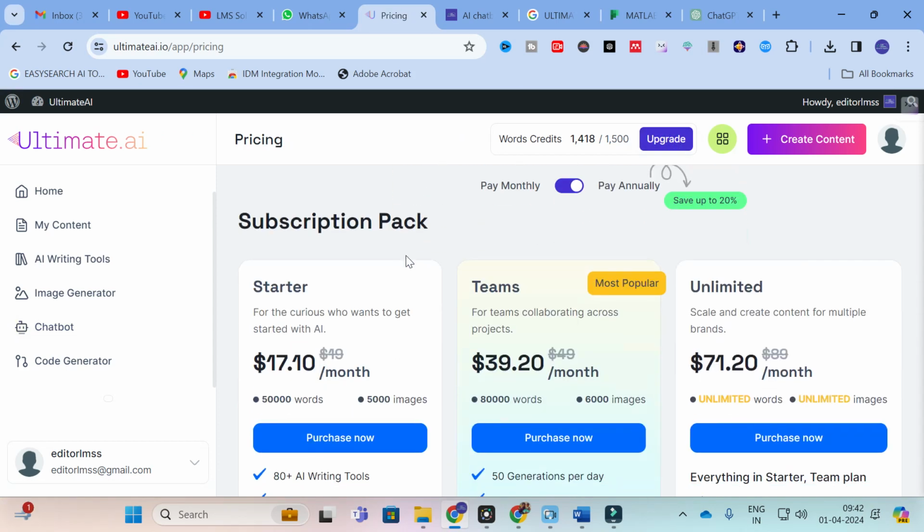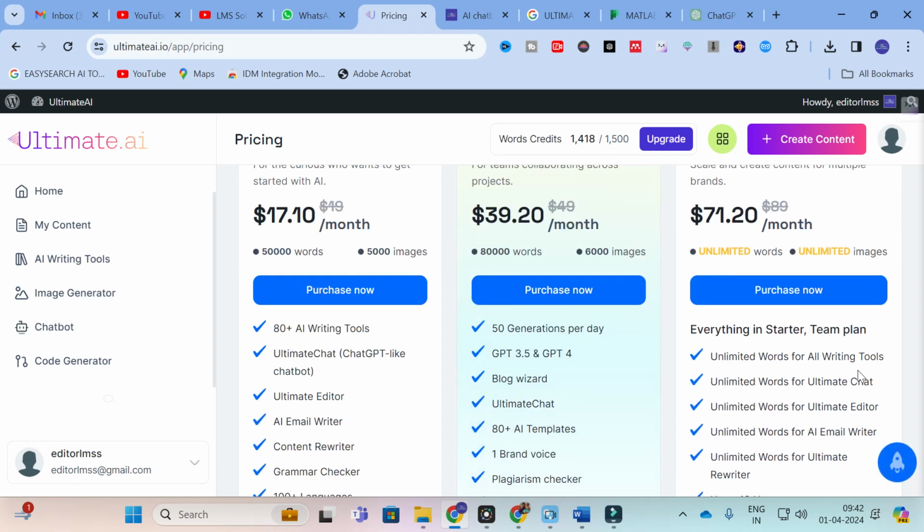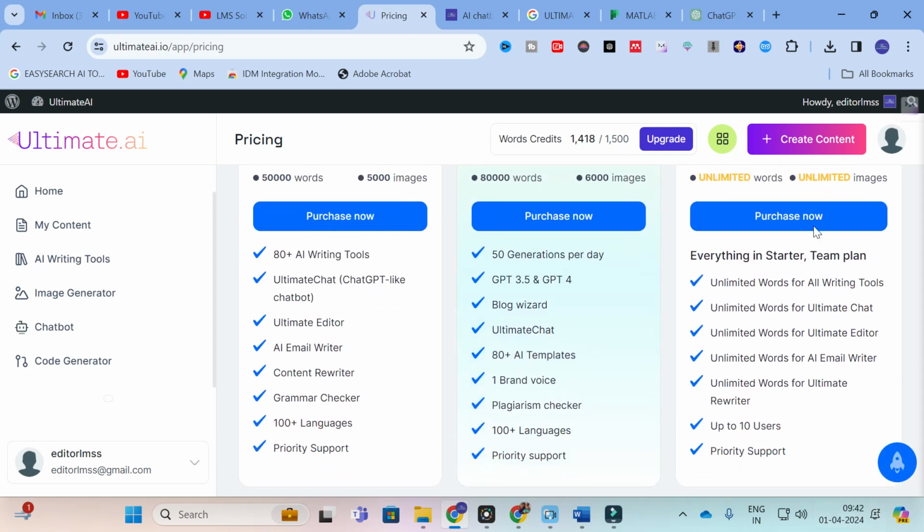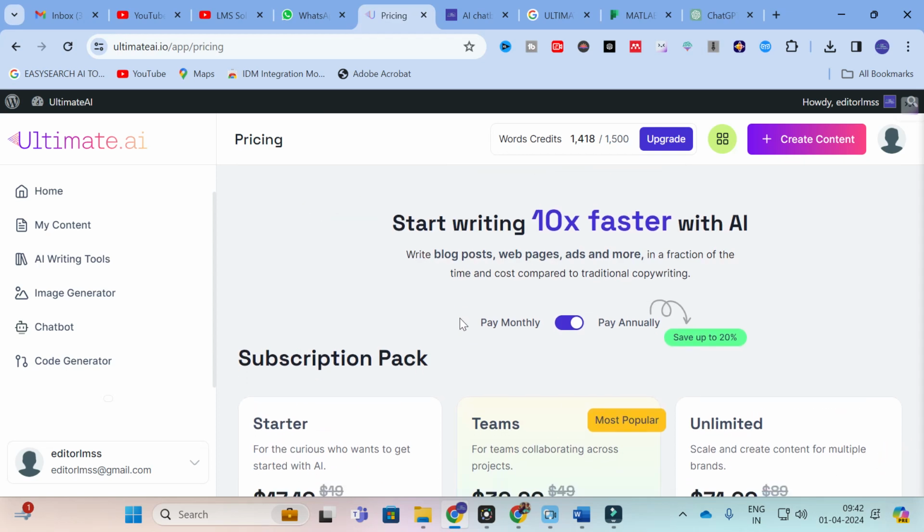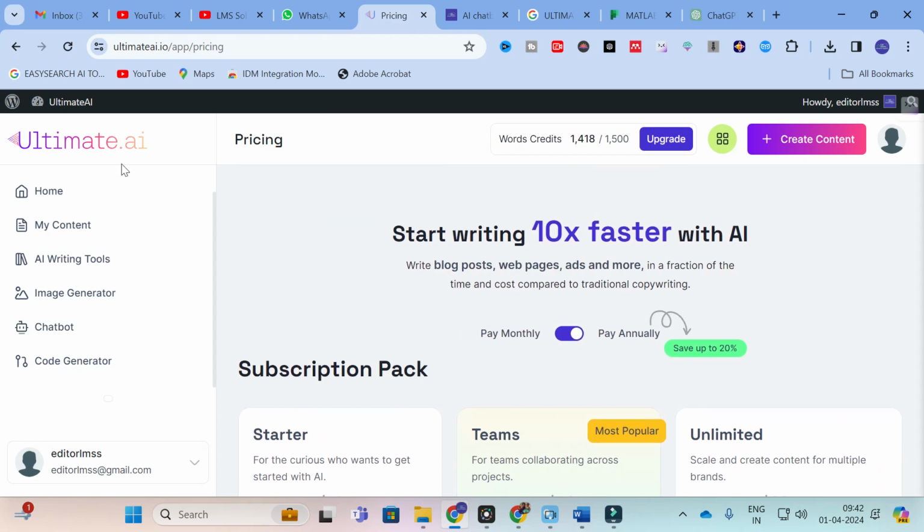Here you can see the starter plan is 17.10 per month, up to 50,000 words. Next, for teams it is $39.20 per month, so you can use up to 80,000 words. Next, this is the unlimited plan, which you can access for $71.20. You can have unlimited words and unlimited images, and unlimited access to all the templates. So this is how you can use this Ultimate AI to generate better content for your research paper writing.